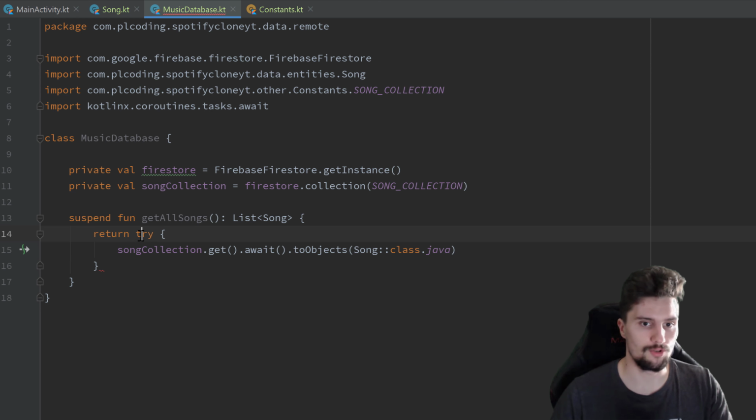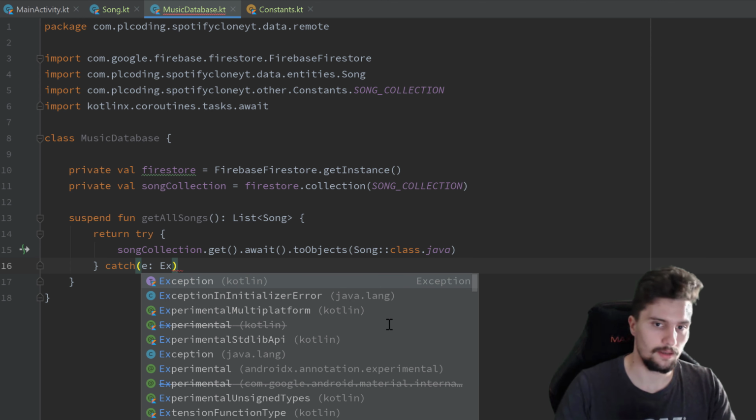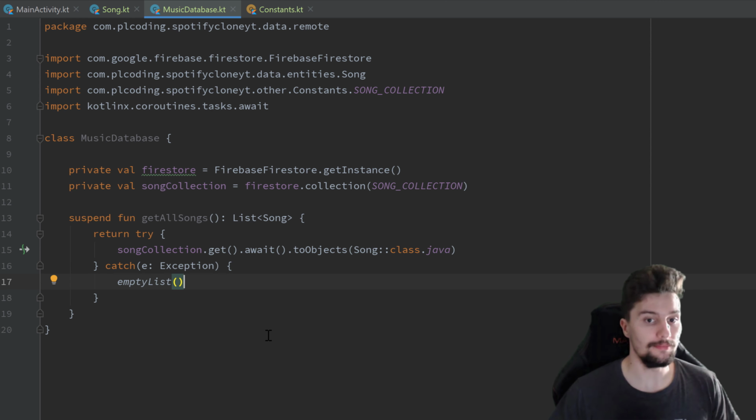So we just want to try to get these songs here, and if something goes wrong there, or if something fails there, we catch an exception in which we just want to return an empty list. And that is already everything we need to do to get all of our songs as a list of Song objects in Kotlin. That's it for this video.